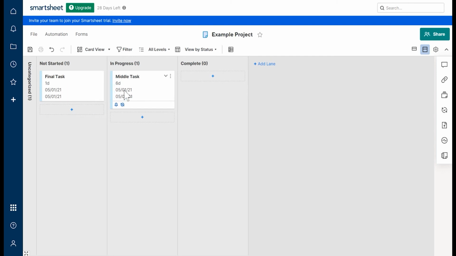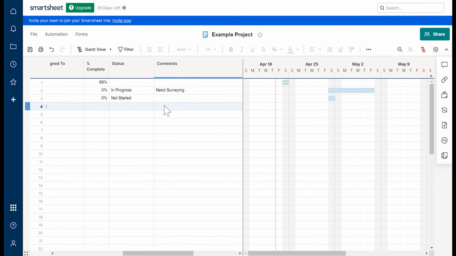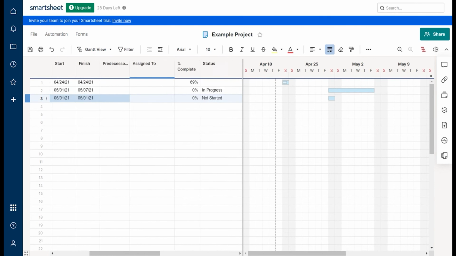I love how it keeps the days, and the start and end. So it just keeps everything organized. If we go back to the Gantt view and go back over here, so the comments section is just like an Excel sheet as stated before.